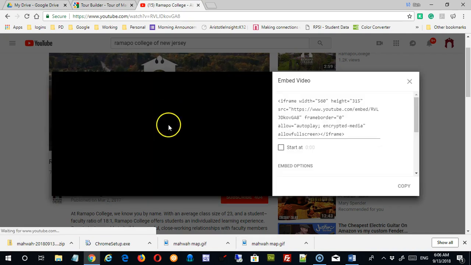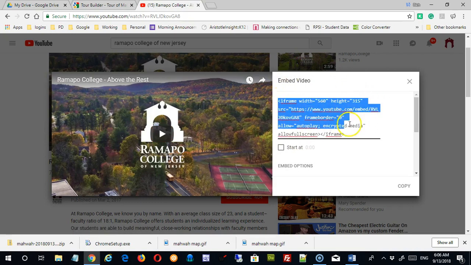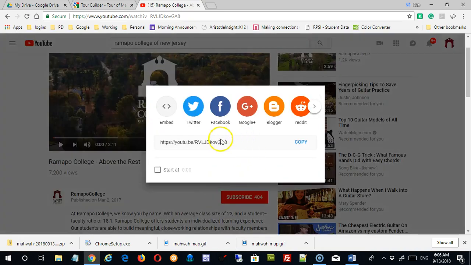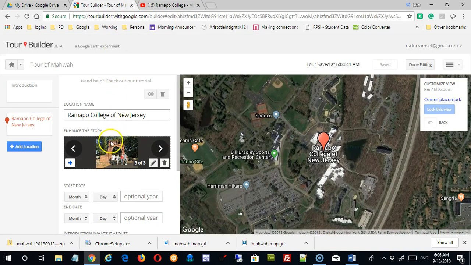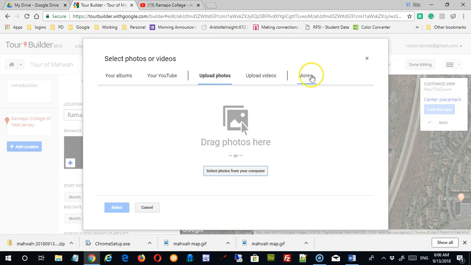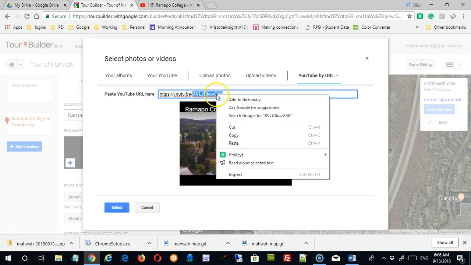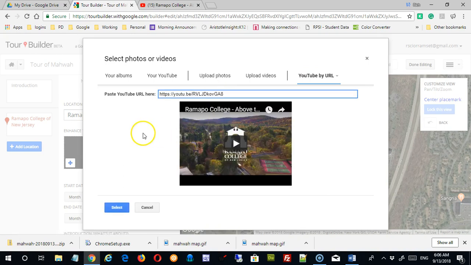There's also this embed code. This is if you're trying to put things directly into a web page, but we don't want that. We just want the URL here. So I'm going to copy it. I'm going to come back to my presentation. I'm going to hit plus and then say YouTube by URL. I can paste that in there, so you could do that either by a right click and paste or by a Control V. It doesn't really matter.